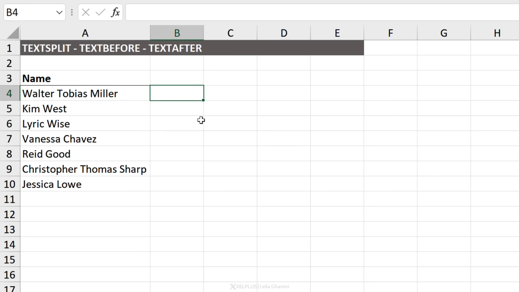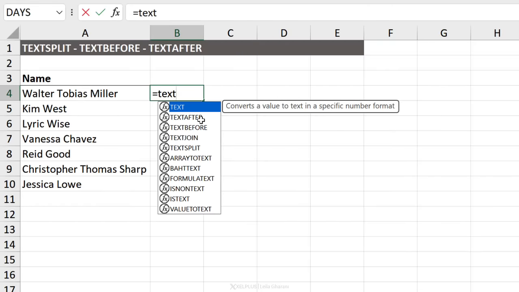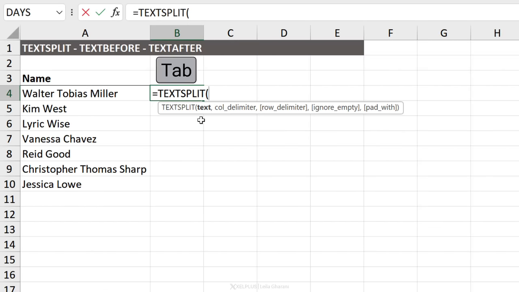So here I have a list of full names and I want to split them into separate columns. I'm just going to start typing TEXTSPLIT and we have this amazing function which you can do a lot with, and I'm going to create a separate video on this. But here's the simplest use.